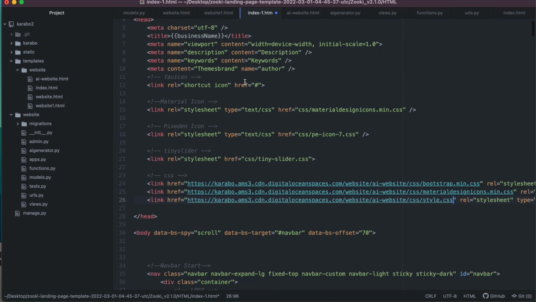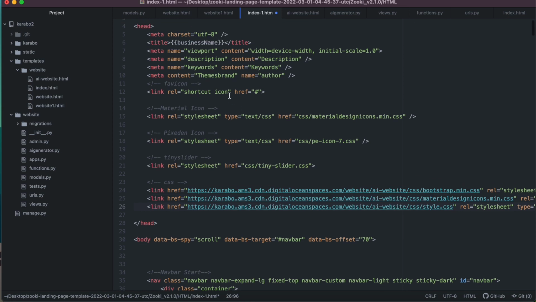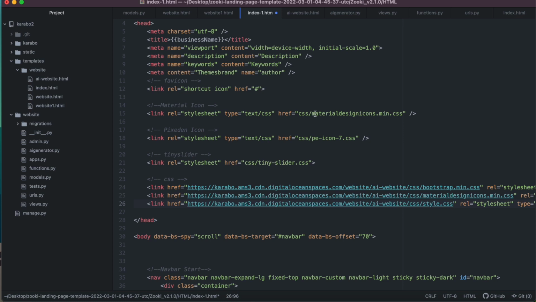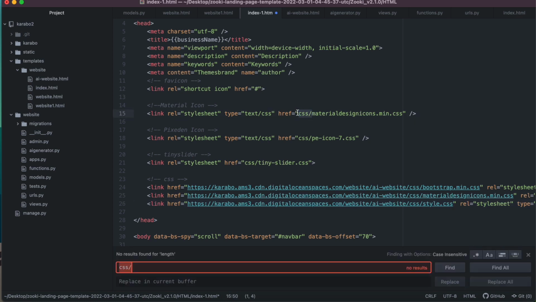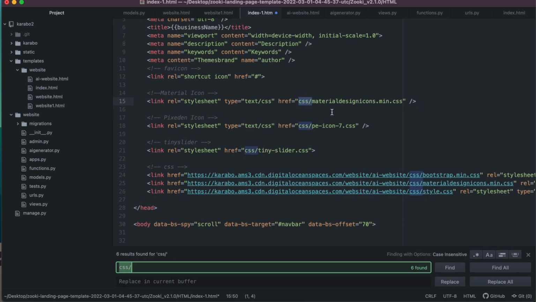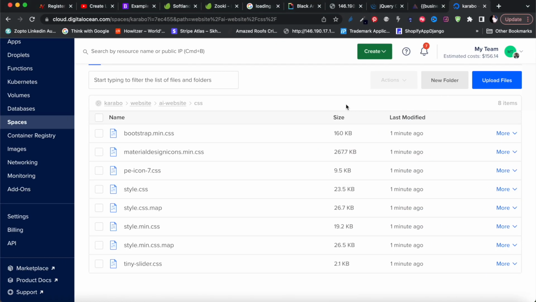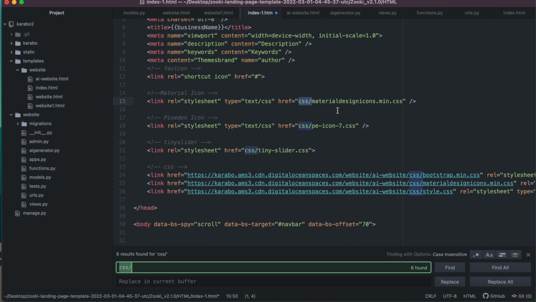All right, so now we are accessing the CSS directly, and you can see over here there's still more at the top here. So everywhere with the CSS dash, let's just try and find all of these. All right, material design icons min.css. Isn't that the same?